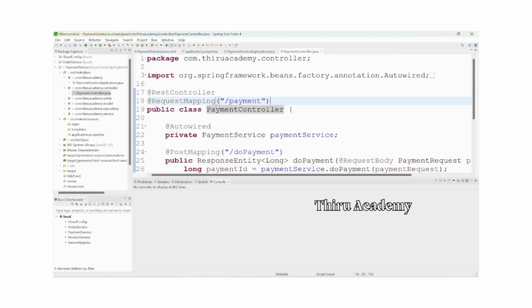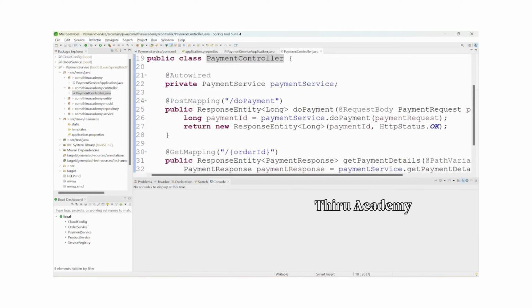With @RequestMapping, we need to provide the endpoint URI. In the URL, after the application name, we need to provide that URI. To provide it, we use the @RequestMapping annotation. Payment is the URI which I have provided here.